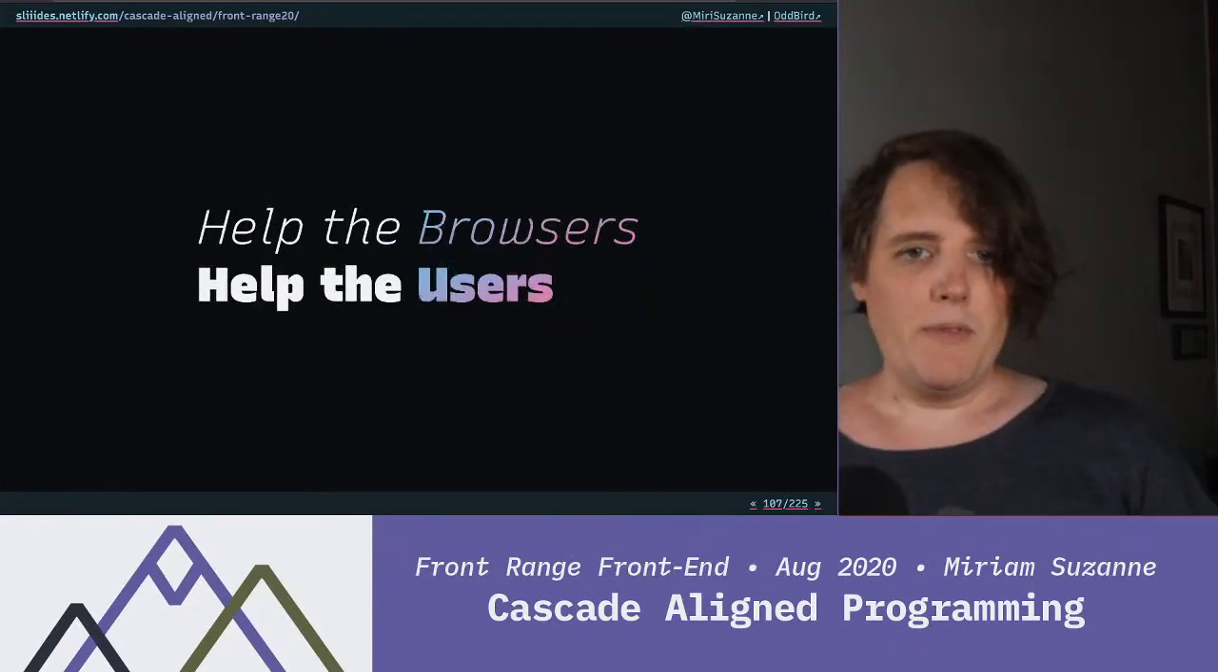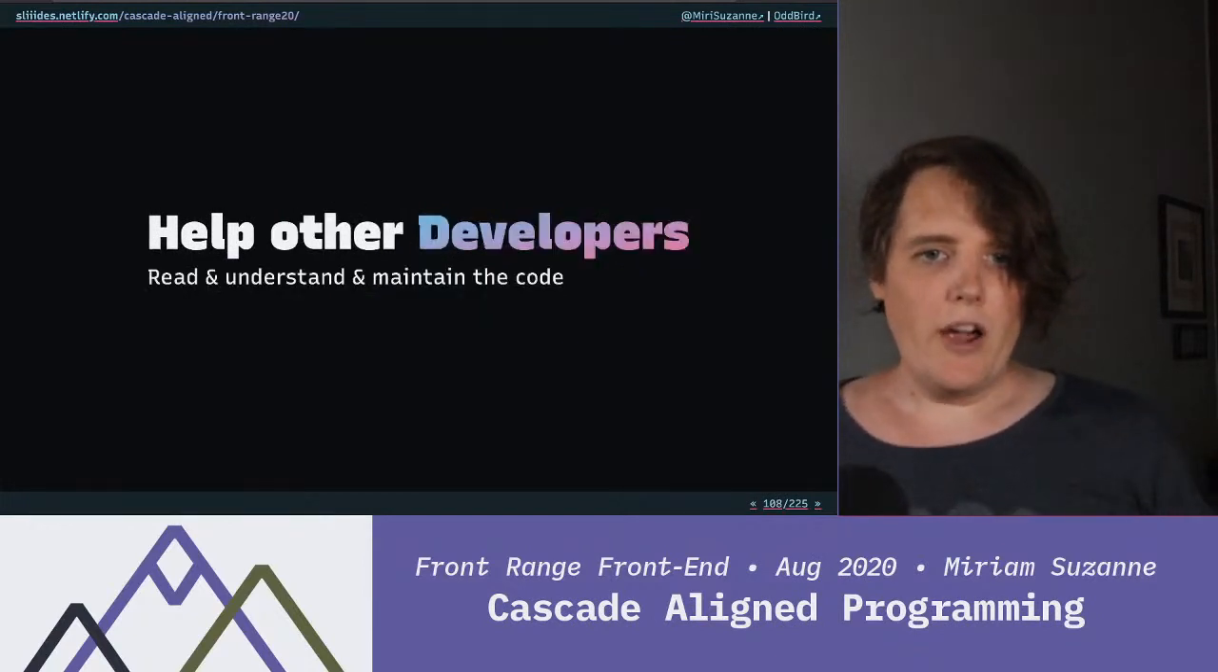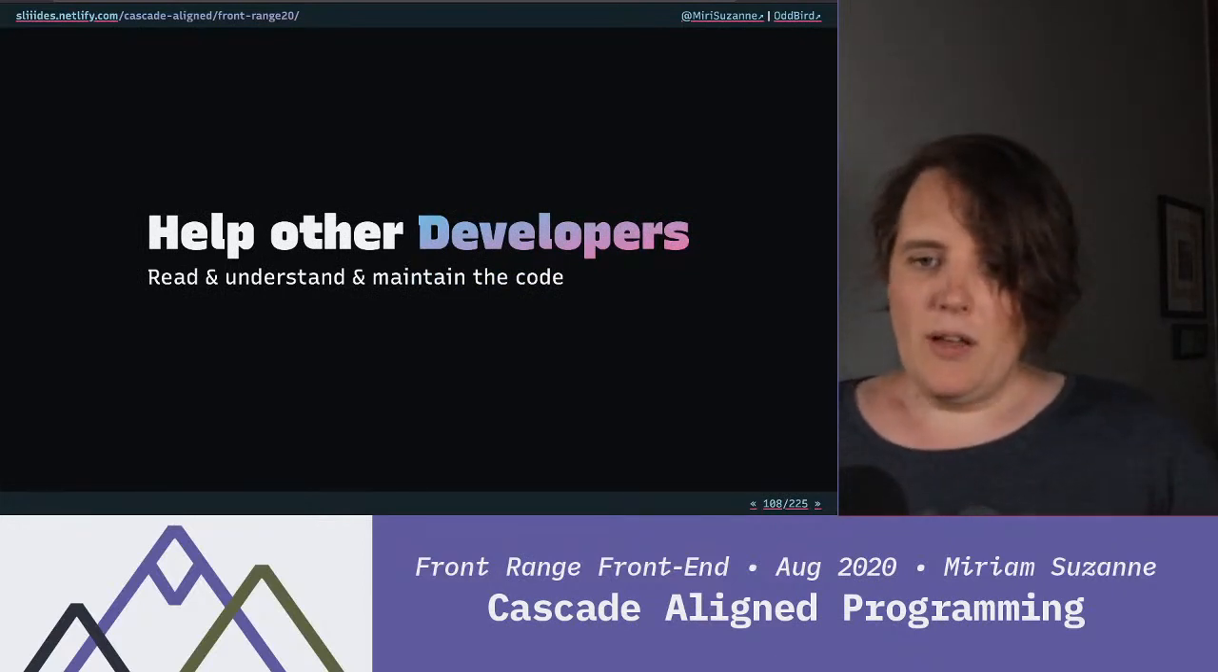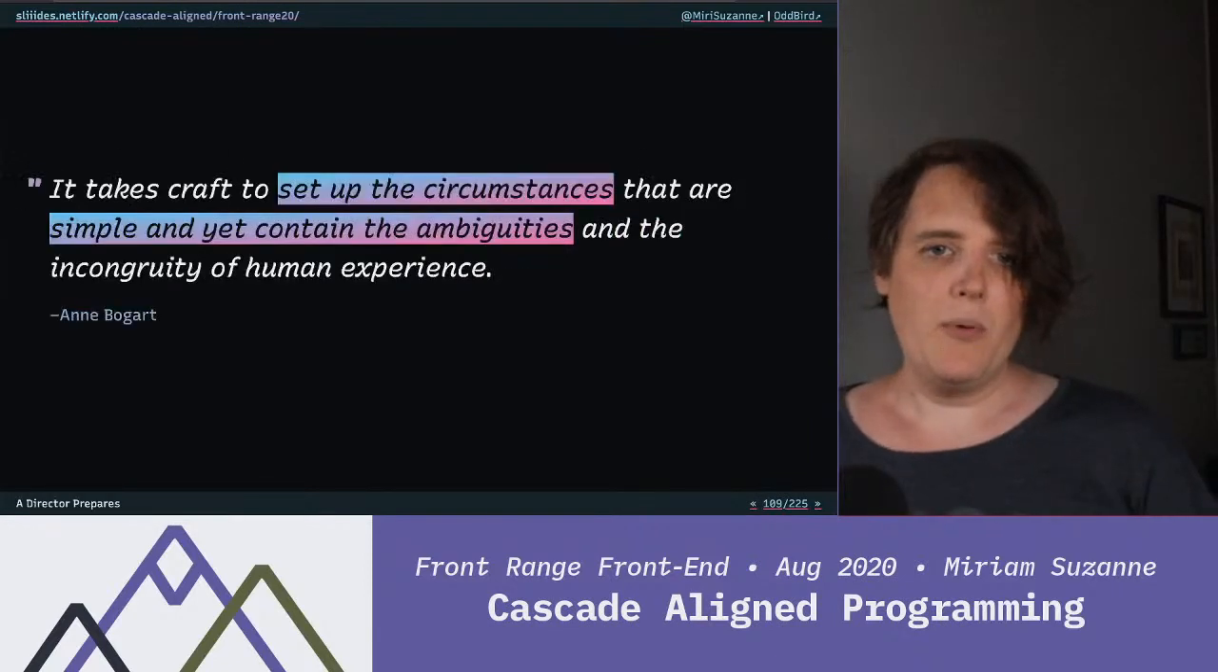Yeah, so some of this is a little repetitive, and I'm going to try to keep moving. So we're going to try to help browsers help the users. And the more meaning we can pack in there, the more useful that is also to other developers as they read and understand our code.